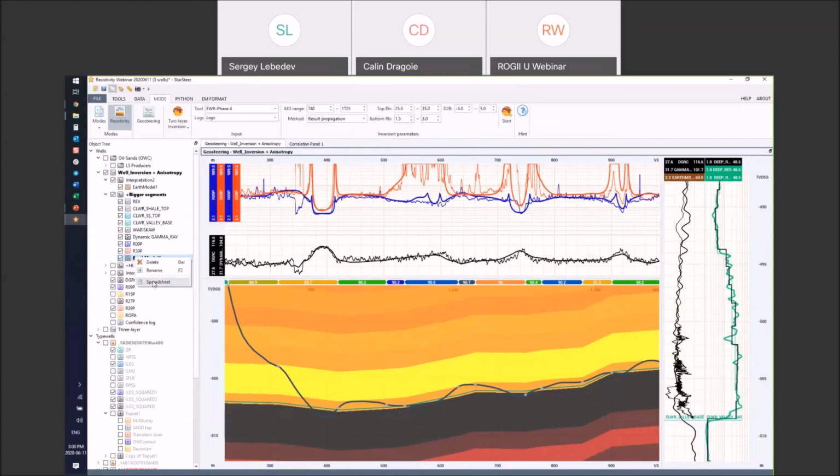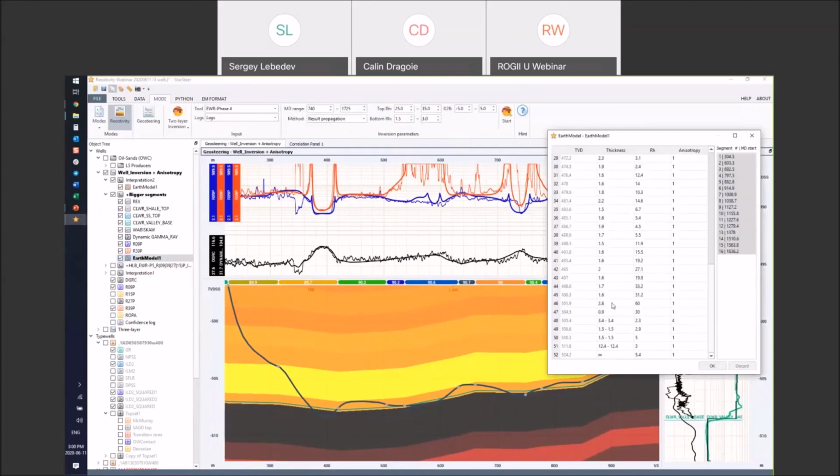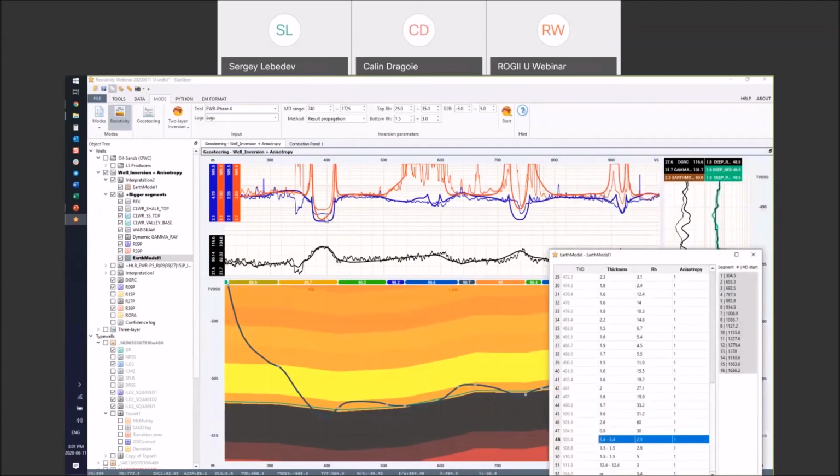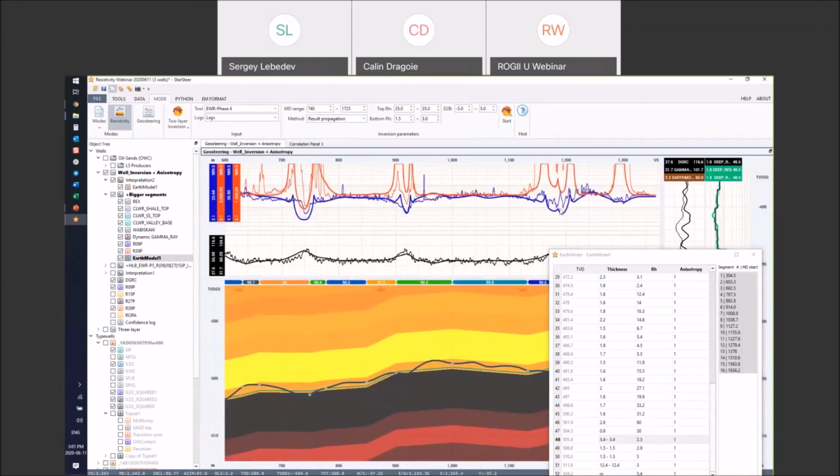So if I go to my Earth model spreadsheet again, I can see this is the boundary. This is the boundary. So I have a layer of 30 ohmmeters at the bottom of my formation, and I have 2.3 ohmmeter in the shale below. But if I put anisotropy 1 for that formation of shale, I would end up with resistivity values lower in this part than they actually are.